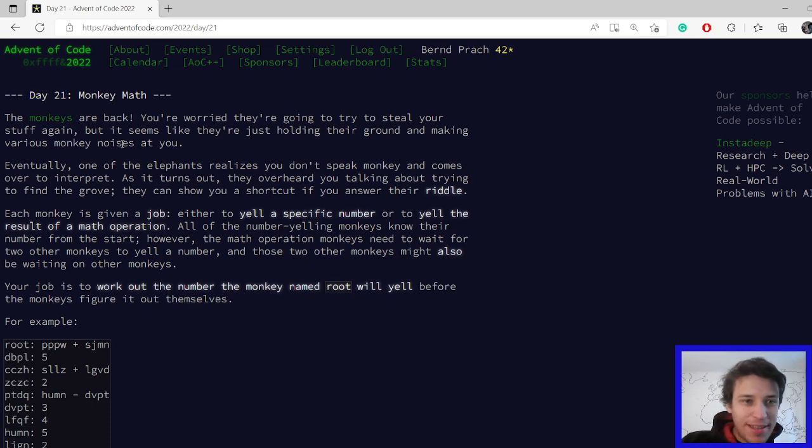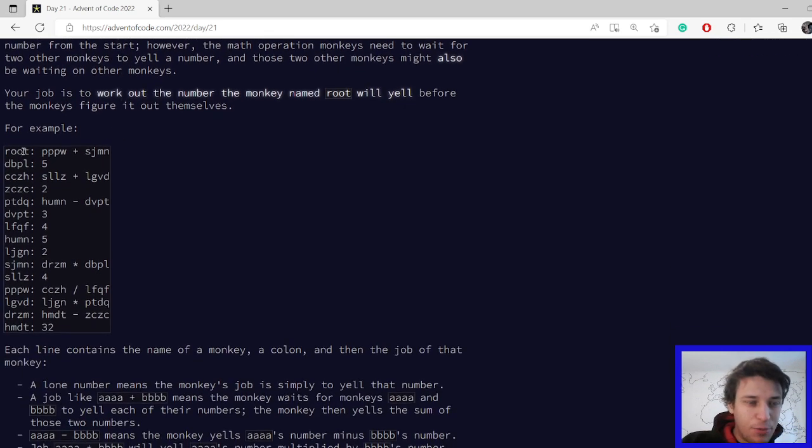So today's problem takes us back to monkeys. Our input will be a list of monkeys, and each of them will shout a number. Some monkeys directly shout a number given by an integer, and some will wait until their friends shout a number and then shout, for example, the sum or the product of them. For the first part, we just want to know what the monkey with the name root shouts.